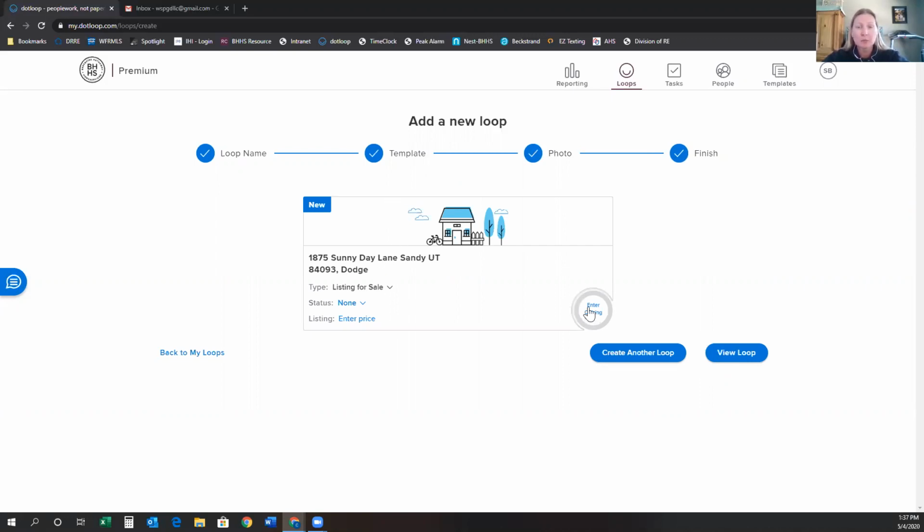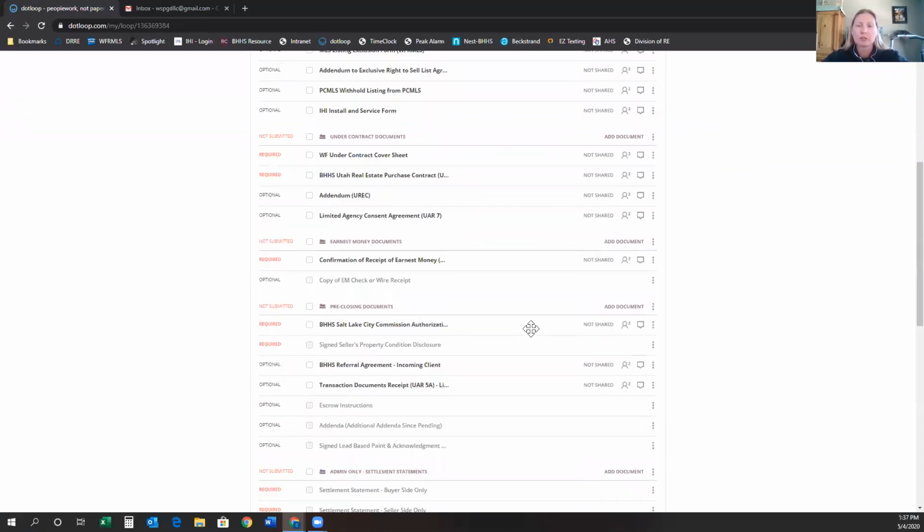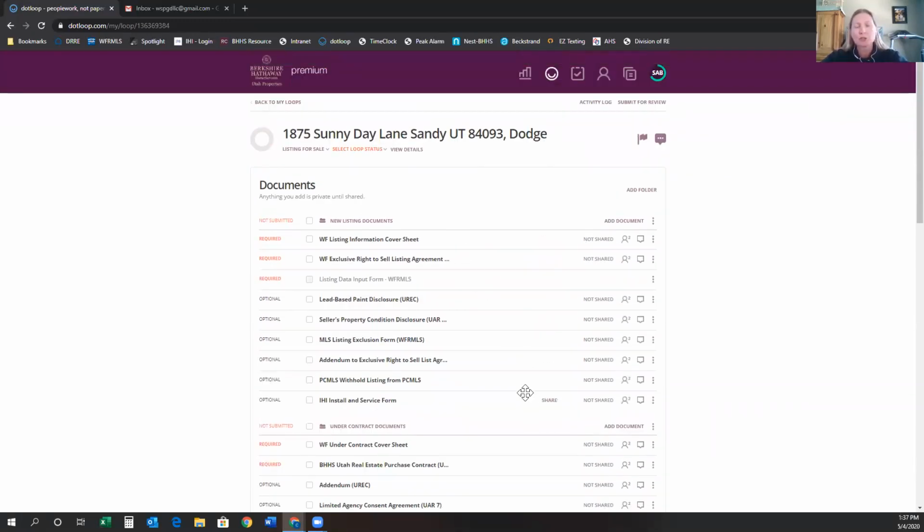So to get into this loop, I can either click right here or I can click view loop. Doesn't matter, it's the same thing. I'm just going to click right there. And now I'm in my loop. And you'll notice when you go into your loop that it gives you a place for all of your documents right out the gate. You don't have to add the different folders you need to have. You don't need to remember, oh, I need to put a cover sheet in here. All of the default stuff is in here, and anything that's a little bit different that might be more specific for a different kind of transaction, you can add. But the basic documents are here.